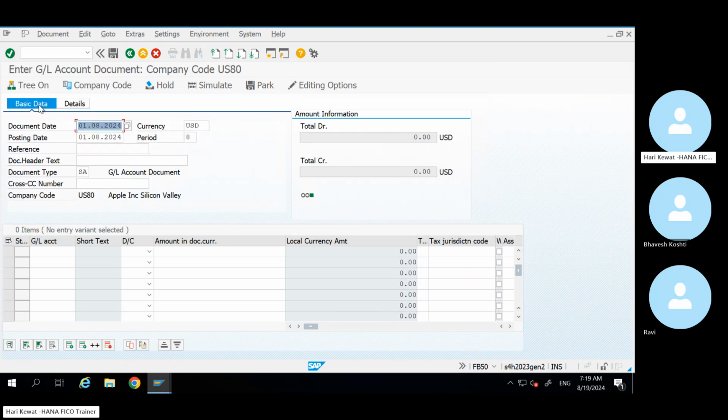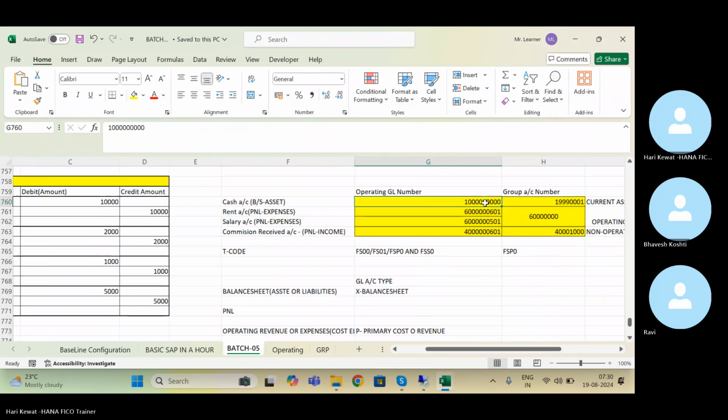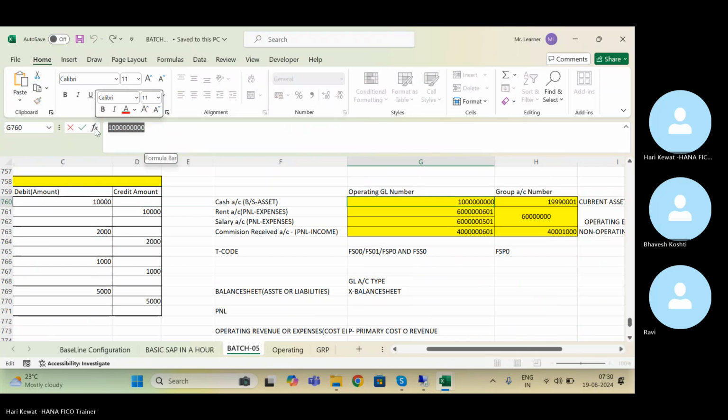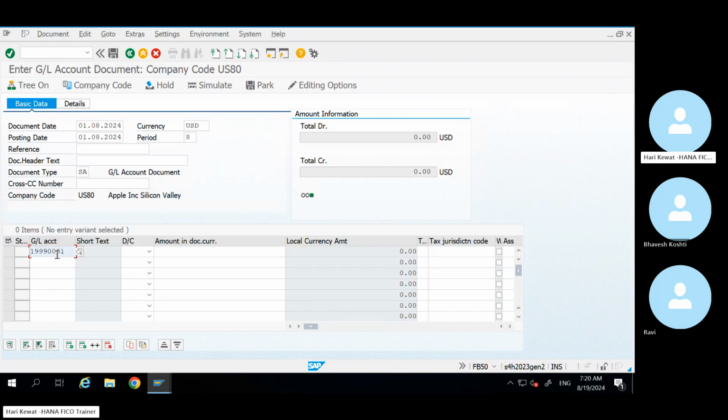Now come here. Now give here the GL account. So the cash account, you have created the GL account. While posting the journal entry, you have to give the operational GL, not the group GL. Let's say in case you want to give the group GL, give your group GL. Okay, group GL, just hit enter. See what it is telling.